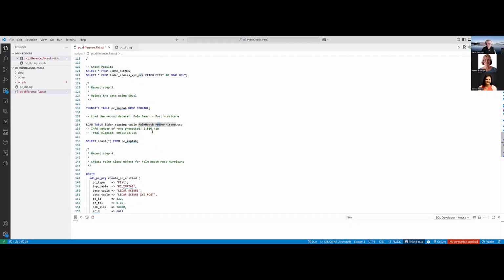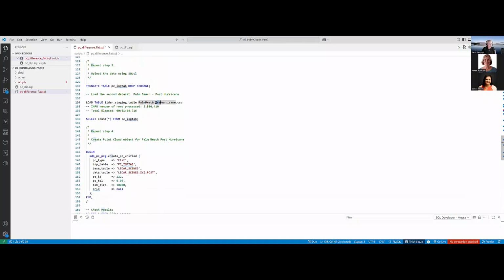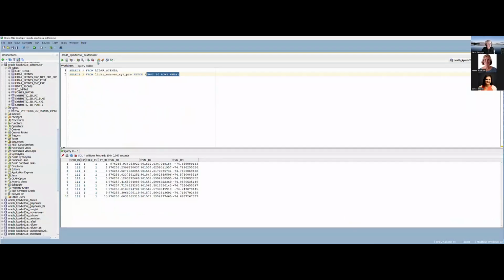Oh, there is an error. Okay, so it should be post here. Doing everything back and forth did result in this mistake, but yeah, this is then stored in the PC tab, which I've truncated in between, as you can see here, to contain the second data set. Then we create a second object in the LiDAR scenes table, a second SDO_PC object, and the actual points are stored here in this table, which you then see here.